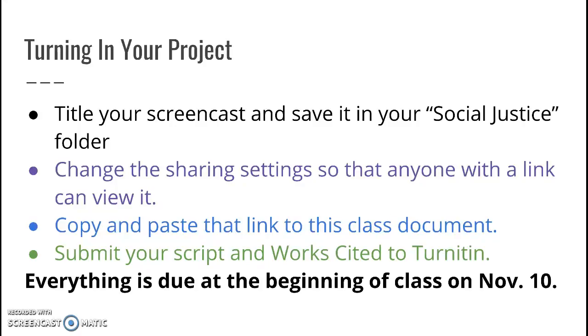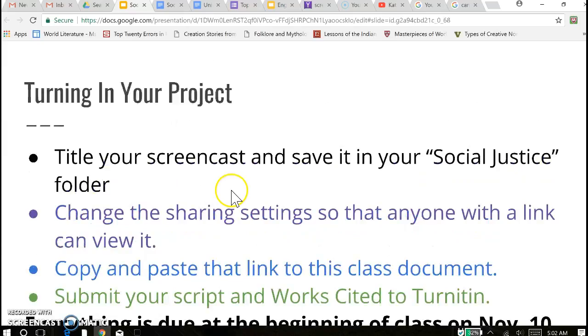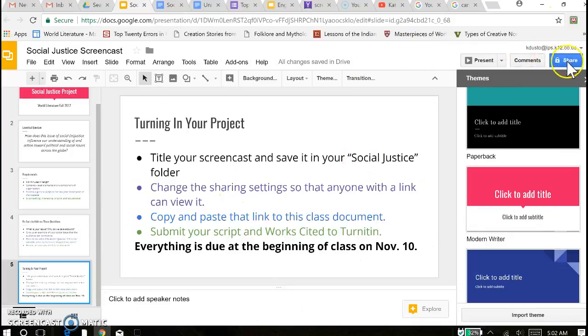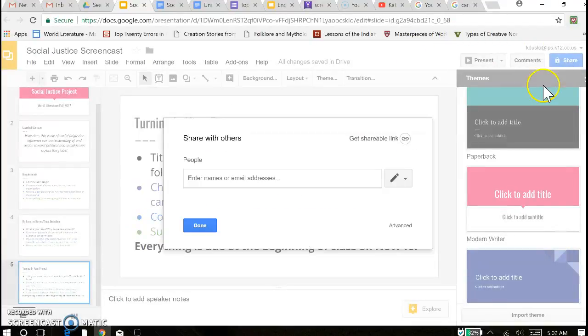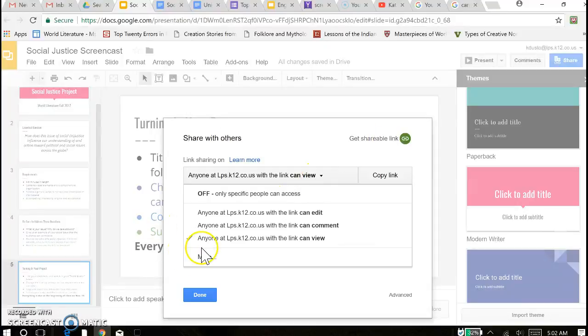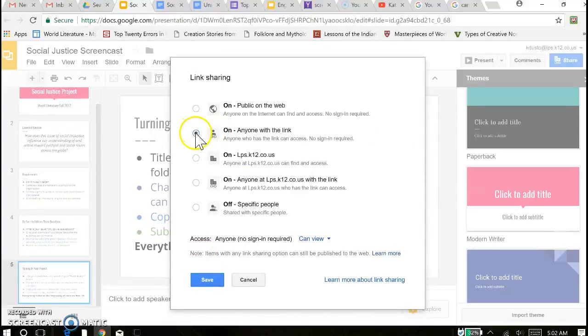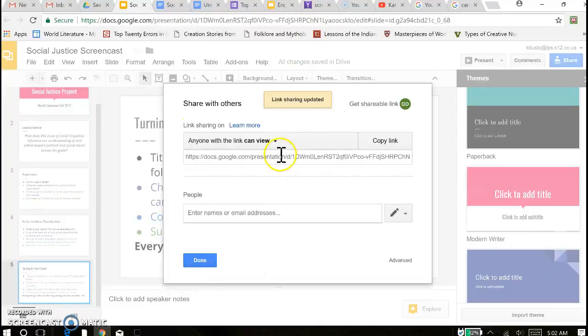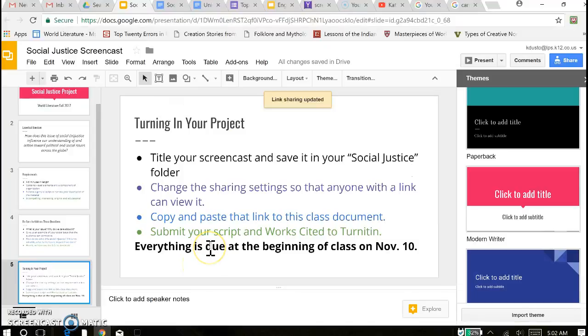You'll have time on Friday to turn stuff in the first 10 minutes of class, but you won't have time to finish anything up on your project. For the sharing settings, you'll go up here to the blue button and click Get Shareable Link. The default is that anyone at lps.k12.co.us can view it, but that's not helpful because student and teacher emails are different. So instead, you'll go down to More, click anyone with the link, and then you will copy this link that you can then paste into our class roster.